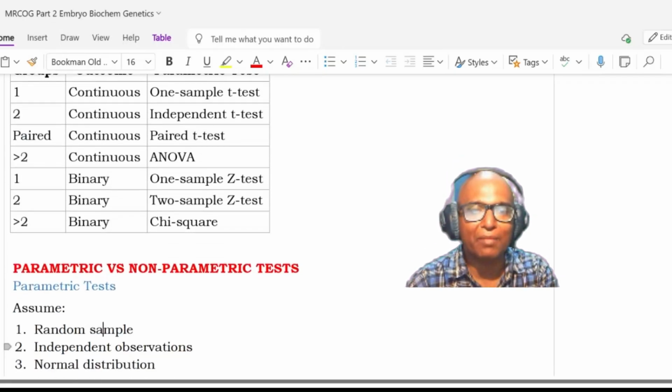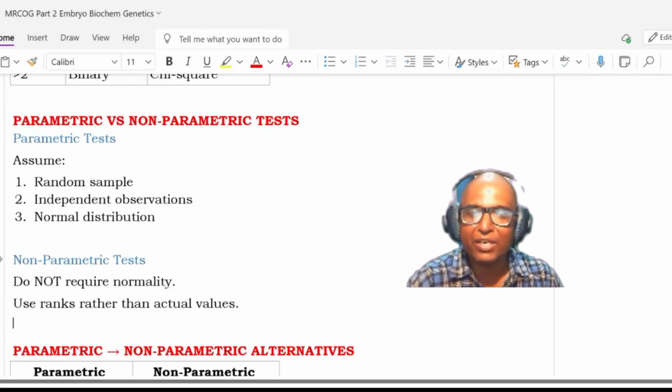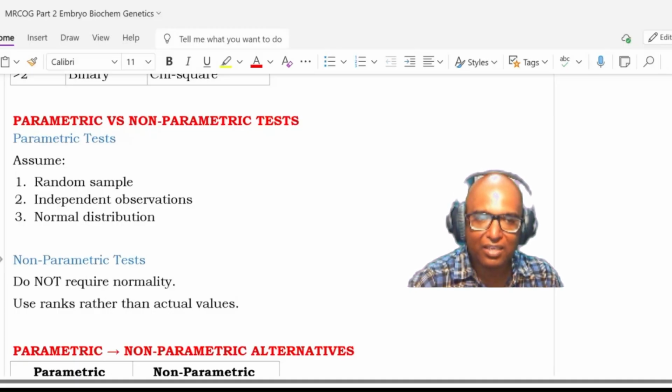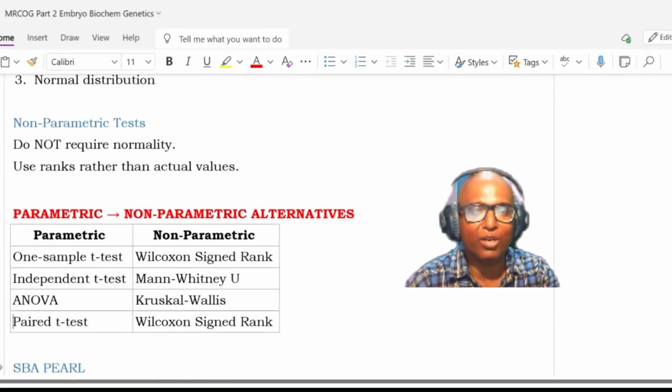So, parametric versus non-parametric tests. When do we use a parametric test and when a non-parametric test? For parametric tests, there are certain assumptions. The sample is a random sample, the observations are independent, and the sample is normally distributed. When these assumptions are fulfilled, we use parametric tests. When these assumptions are not fulfilled, we go for non-parametric tests. They do not require normality and use ranks rather than the actual values. So there is this difference between parametric and non-parametric tests.